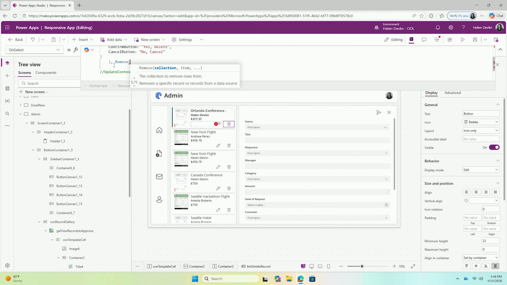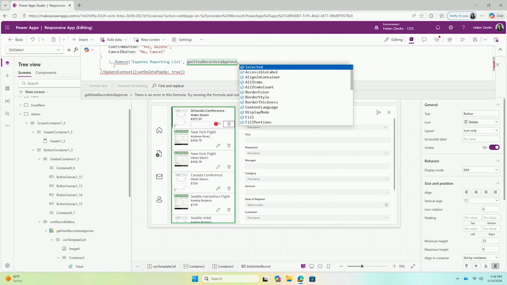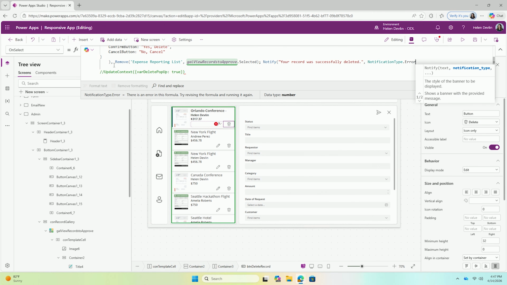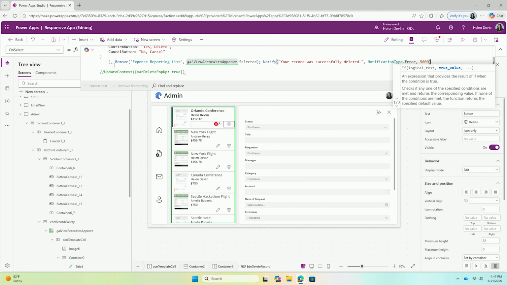I'm going to remove from my data source, which is actually called my expense report. And then I'm going to point it to the item I want to remove, which happens to be in my galView records to approve dot selected. Now I can also add in a little notification to say that that happened, it worked. So I'm going to use the notify function, and I'm going to say "Your record was successfully deleted." And then I'm going to use notification type error, because that one's going to be red. I'm going to add a timeout of 5,000 milliseconds. And you do not need to provide a false value for this, because it will simply not do anything.